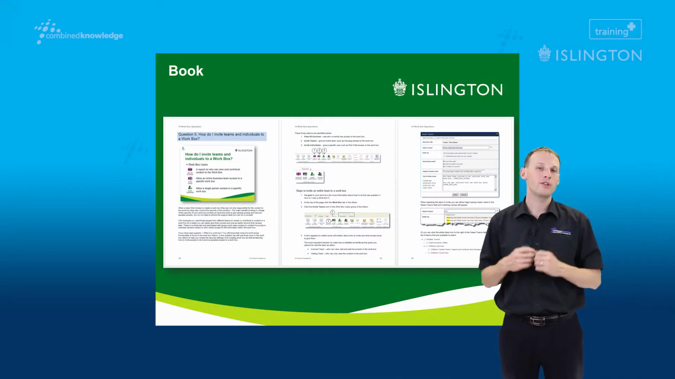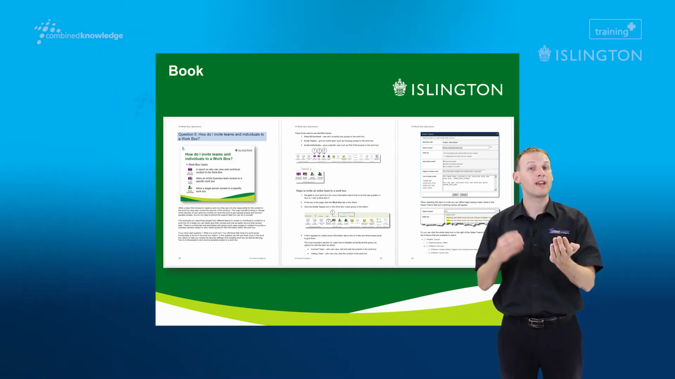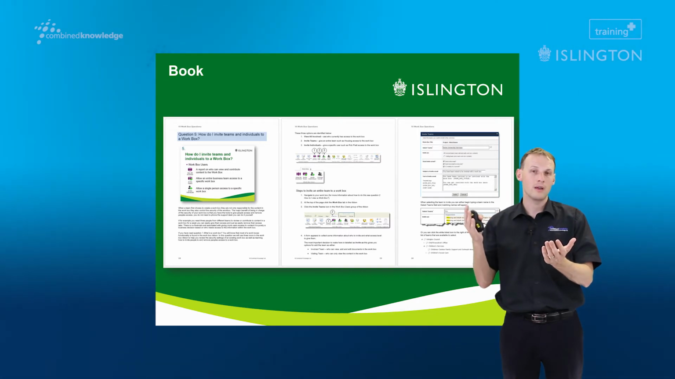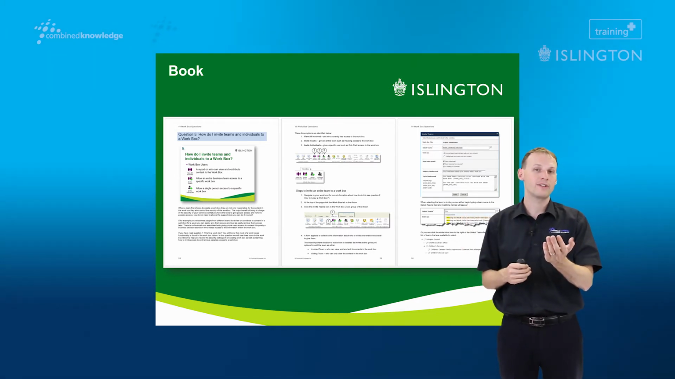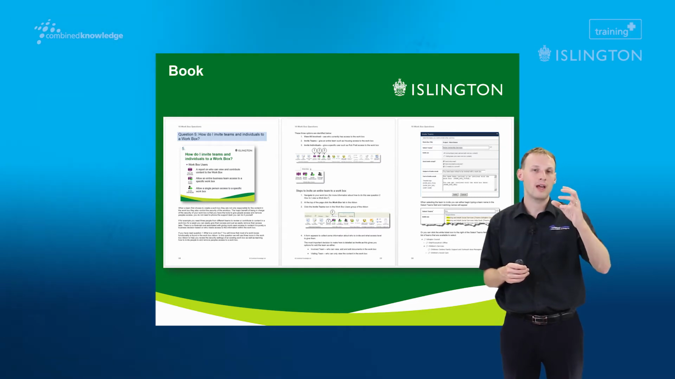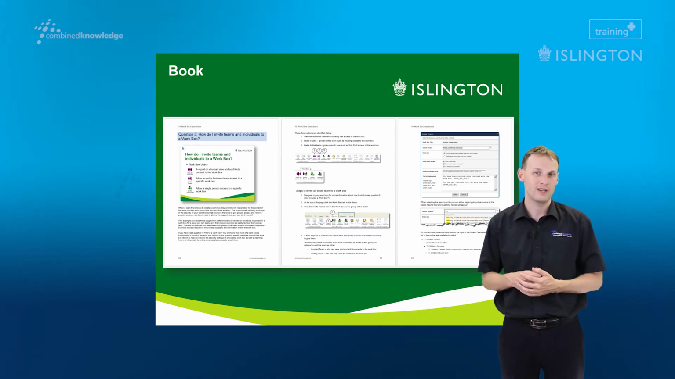If you prefer to view information in a step-by-step guide rather than a video format, that's available as well. To support these videos, we have a 60-page document that's available electronically, and it contains the same information but broken out with diagrams and step-by-steps to read at your own convenience.